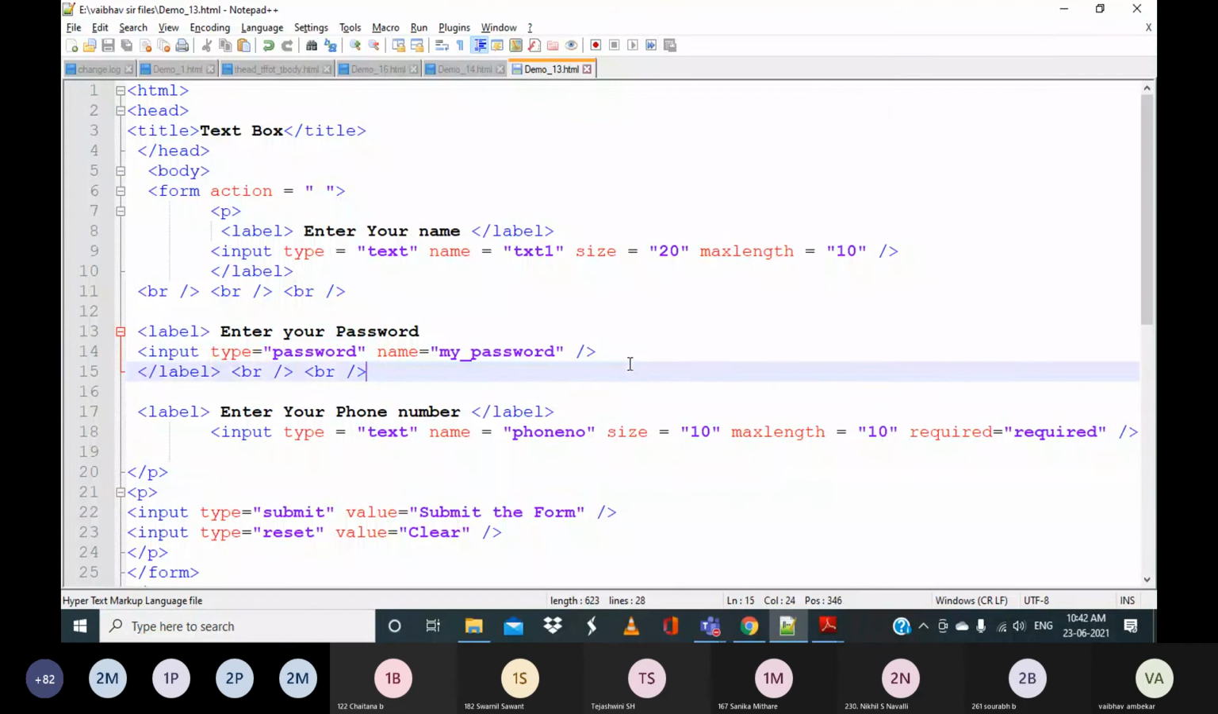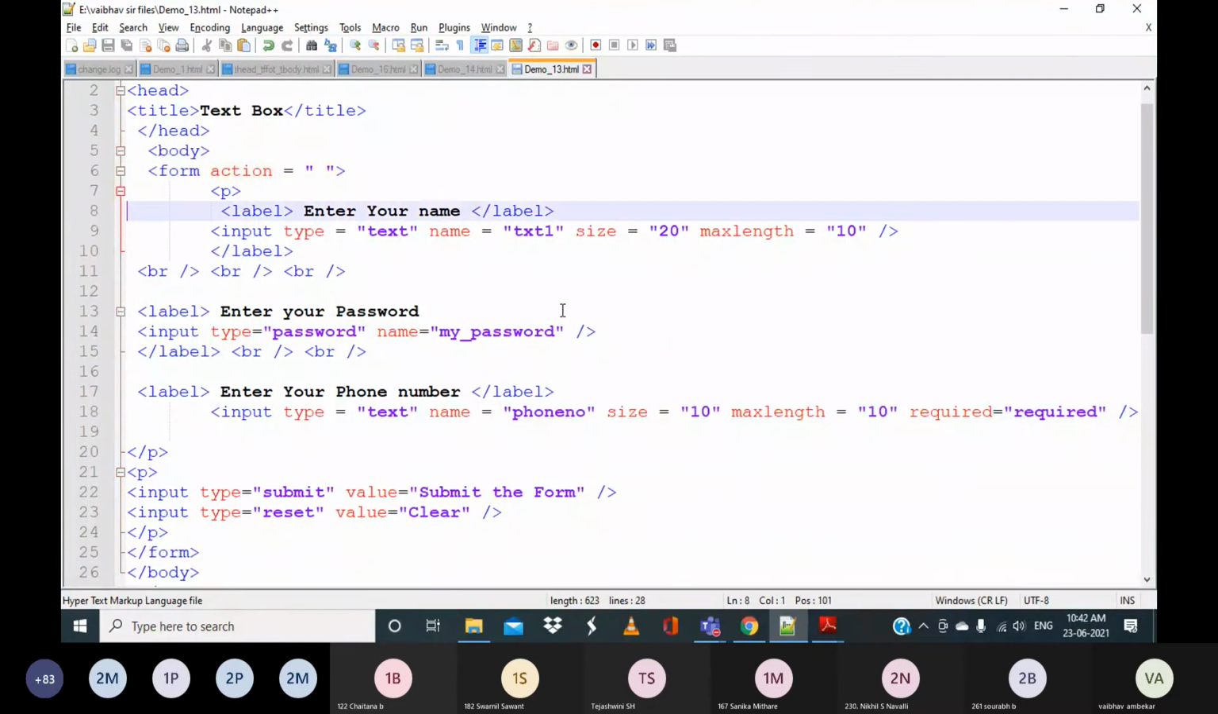Any doubts here? Are we clear with the entire concept of form? Very important from the examination point of view. It can be asked for 10 marks: explain the form with its different tags that are present in the form. Why do we use the form? Just for a quick revision, why do we use the form?